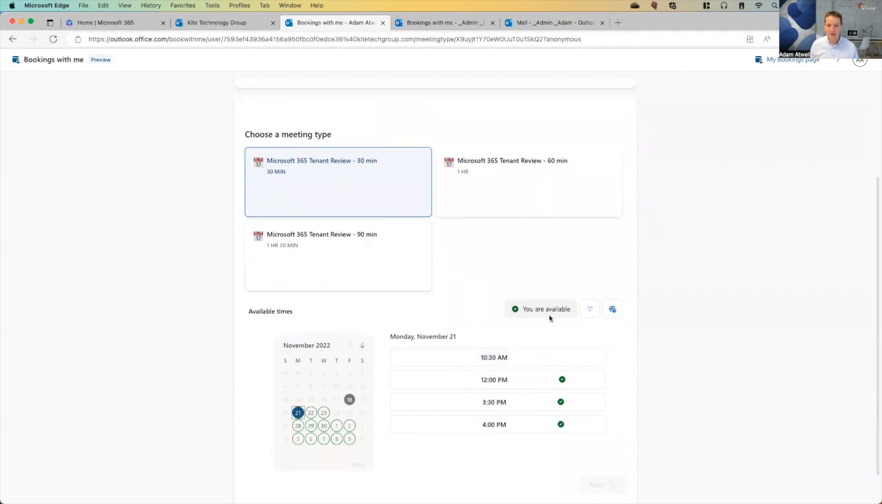So that's a quick wrap on bookings and the overall product that Microsoft has updated. That's Bookings with Me. And it's a great product. It's not a one size fits all, but it's great for individual booking. And I feel like it's a great product that's already baked in that you don't have to pay extra for.